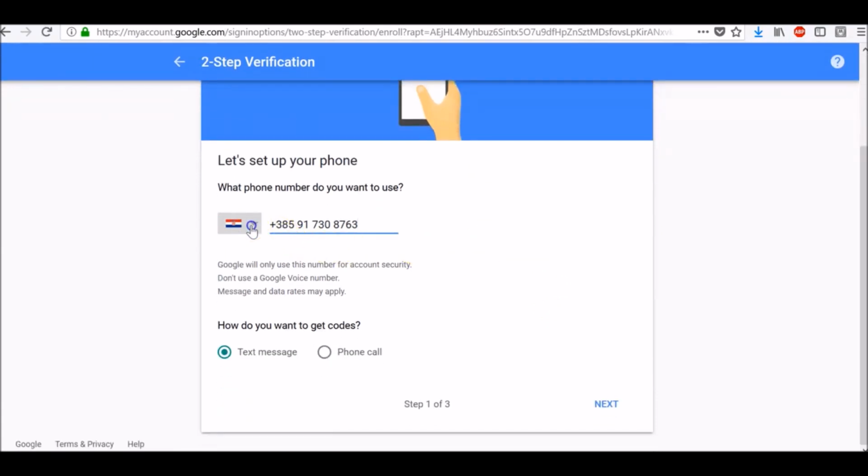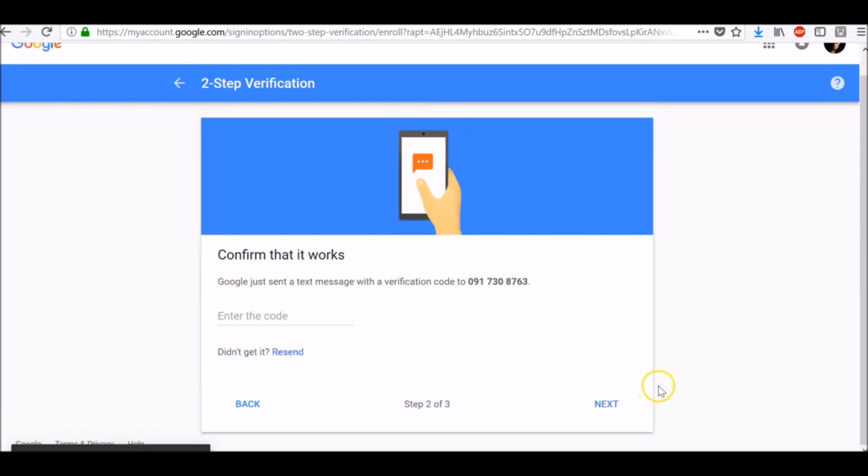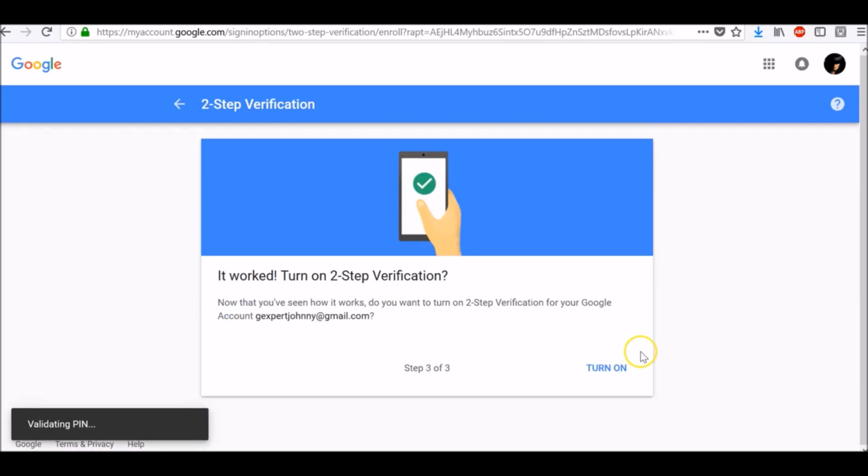Here, choose your country code and enter your phone number on which you want to get the verification code. Choose how you want to get the code, like a text message or phone call, and click Next. Now, wait for the Google code to arrive on your mobile phone. Once you get it, enter it here and click Next. It worked. Now all I need to do is turn on two-step verification.